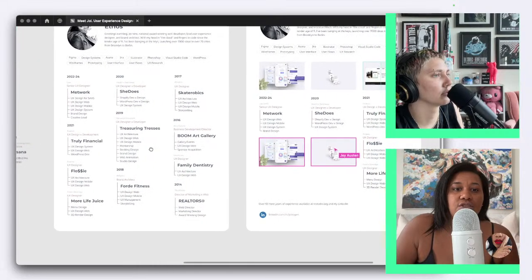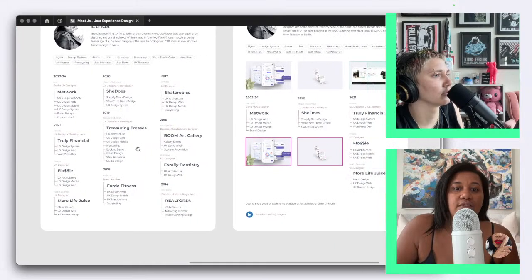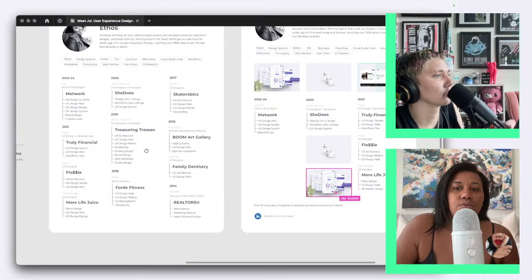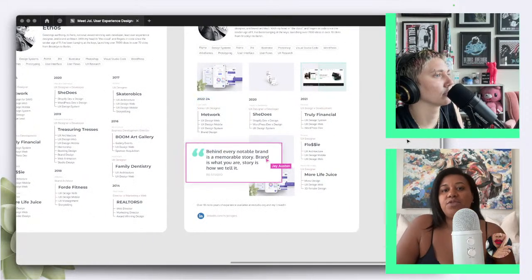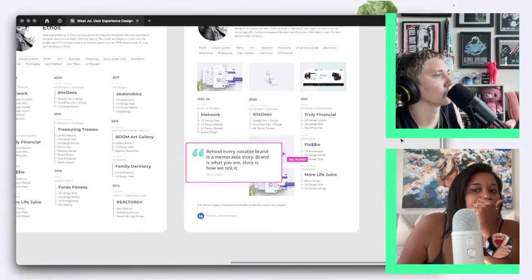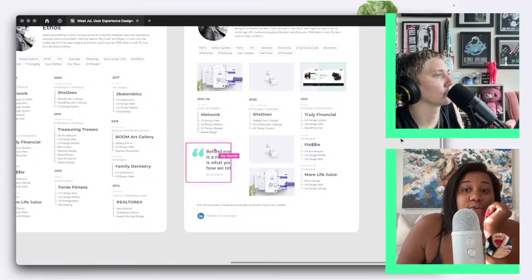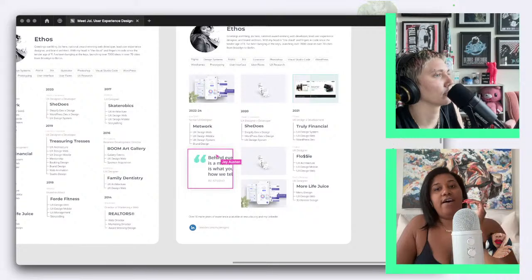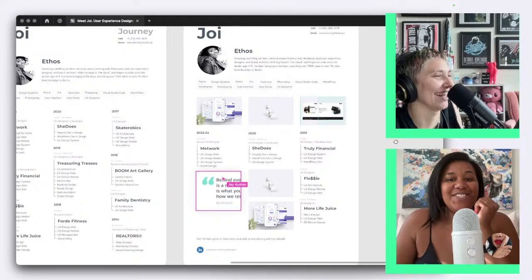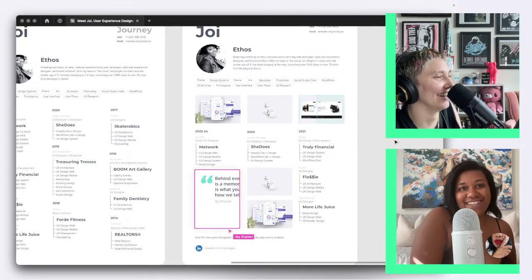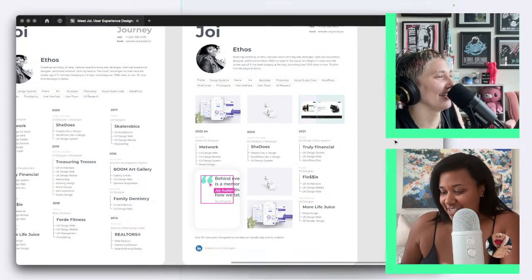And then the other one, let's see. You have Network, She Does, Truly Financial, Flossie, More Life Juice, and we can do. Oh, you want to do that even? Oh, that's fire. You sure it's not easier for them to read the columns? I guess no. You're like, yo, this is like a website. I do whatever I want. I feel you. Yeah, that is exactly whatever I want. Yes. I like that. What about it?